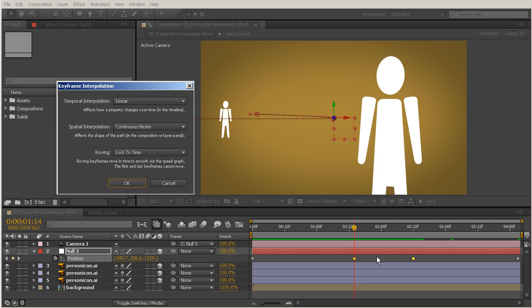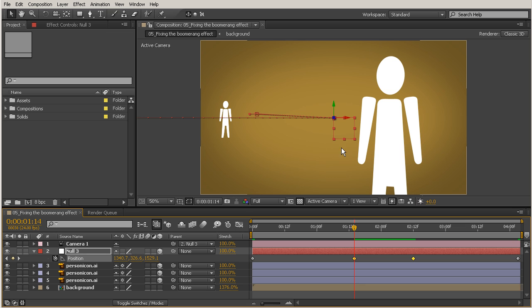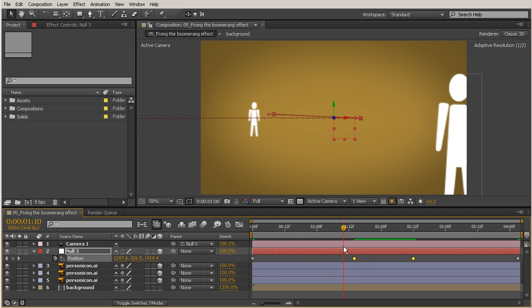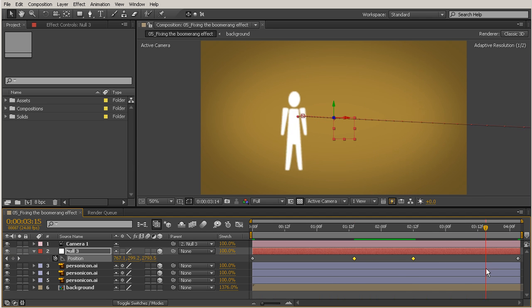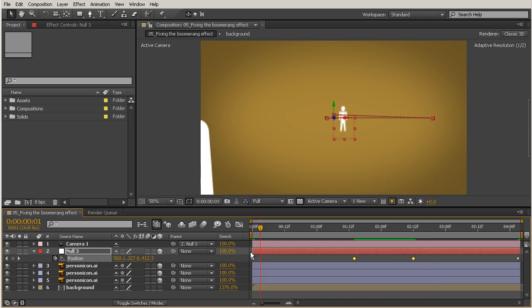So these two keyframes here, I'm going to change to a different kind of spatial interpolation, and that's going to give me that stop that I want in between those two keys. So we'll come up here and drop that down where it says continuous Bezier and choose linear, and then we'll say OK to that. And you see that this caused us to change that path just a little bit. So now that path looks like it's straightened out. And I'm just going to scrub through here. And you see that that boomerang effect has been lost.